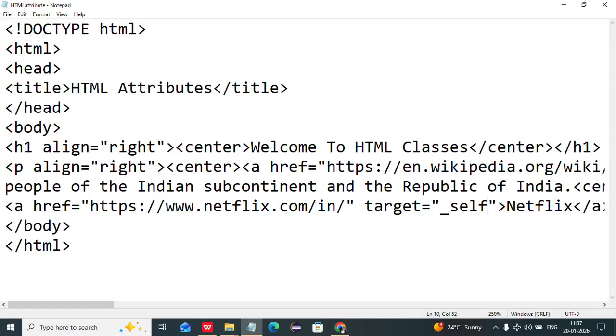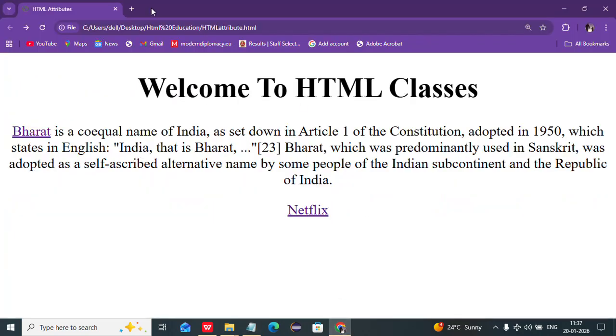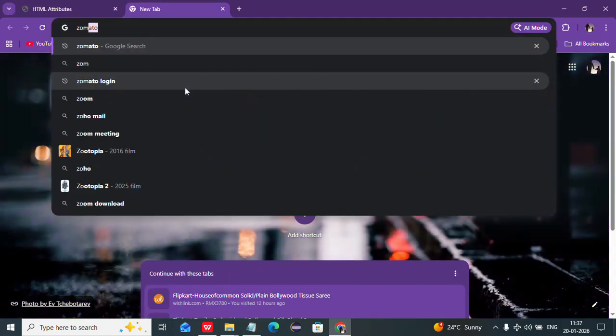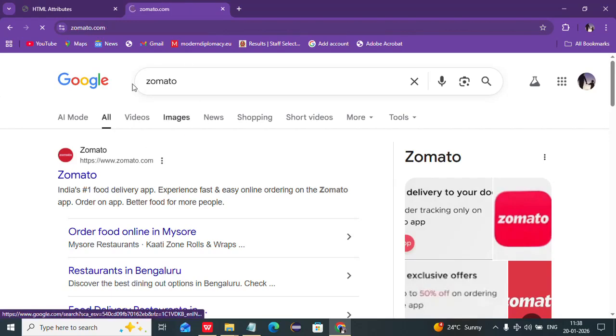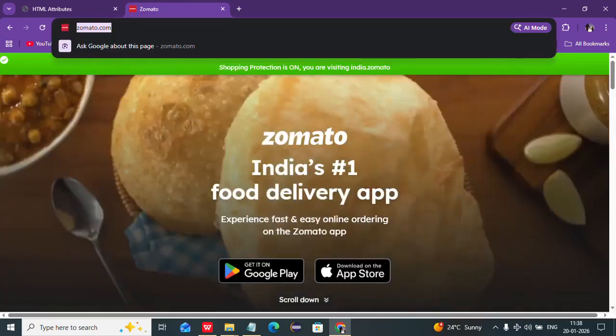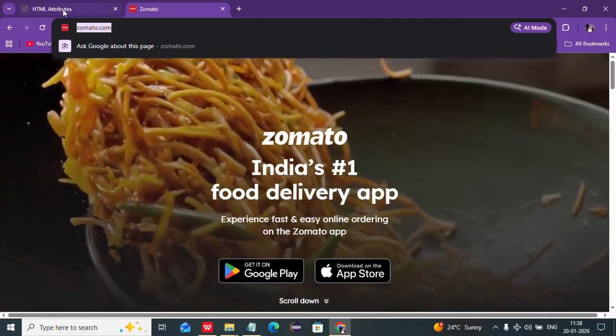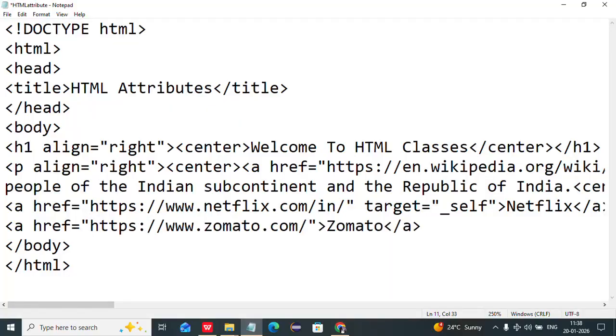Okay, let's create one more link. Anchor tag starts with anchor tag. Let's give href. Yeah, let's give Zomato, food delivery app. Here I just want the Zomato link. Just take a new tab. This is the official page. I'll just copy the URL here and paste it here.